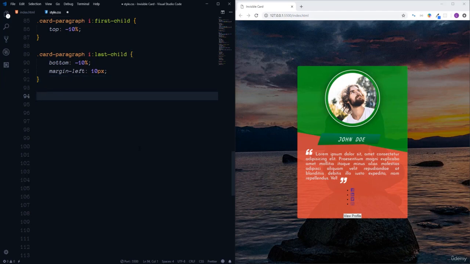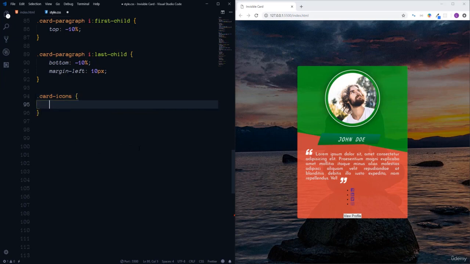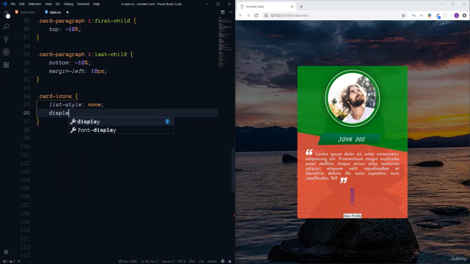Select the UL element, which has the class name card icons. At first I want to get rid of default bullets. For that we can assign to the UL element the property list-style with the value none. Then I'm going to place icons horizontally in a row. For that we can simply use flexbox. Let's write display flex.